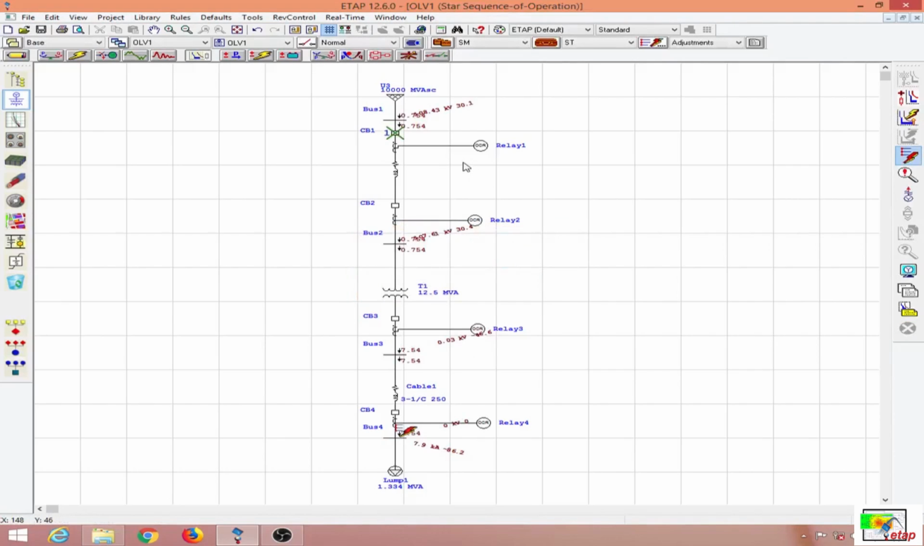So you can see I have not coordinated any of my relays. The sequence of operation is coming from the upstream. This is a very bad coordination, because you actually need this circuit breaker to open first, then the next circuit breaker, and you have to go from the downstream to the upstream breaker and not the other way around.